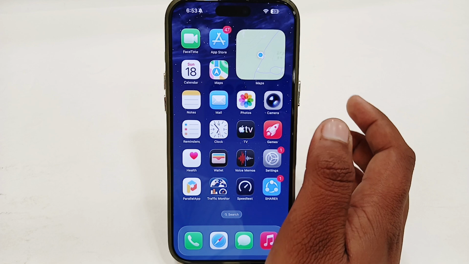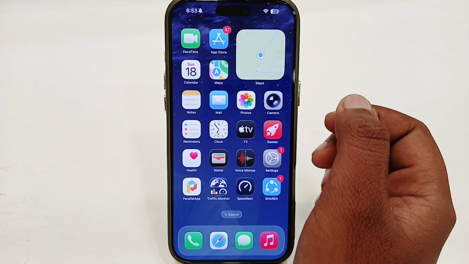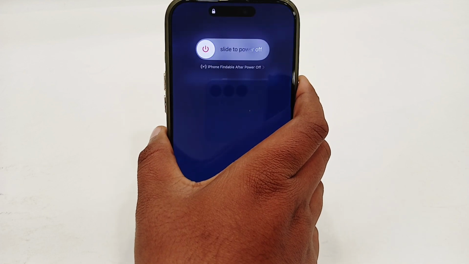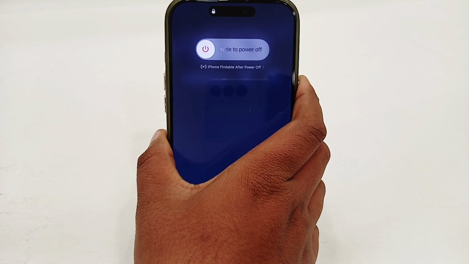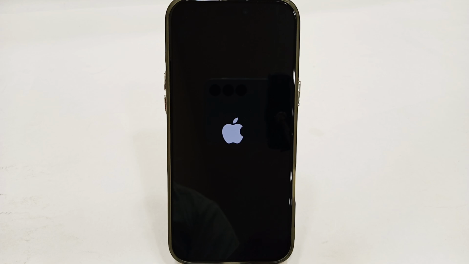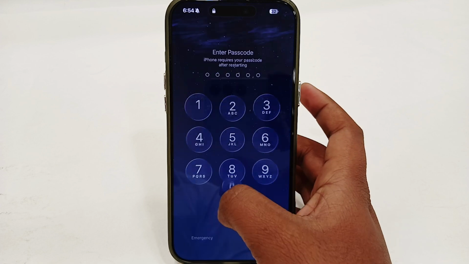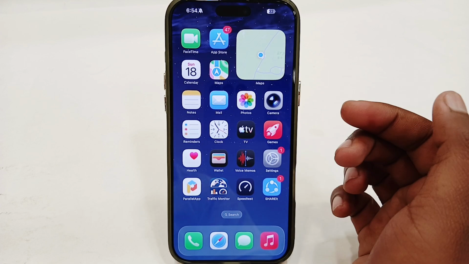So after resetting your settings, you just have to try to do a force restart of your iPhone to fix minor glitches. To do this, just quickly press the volume up, then volume down, then press and hold the power button and wait until the screen goes fully black. Once you get the black screen, you just have to wait for the Apple logo. Once you get the Apple logo, just release the button and wait until your phone restarts. After restarting, just unlock your phone. And here you have to retry to check if your issue has been fixed or not.